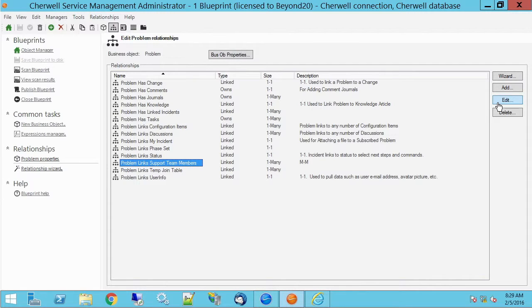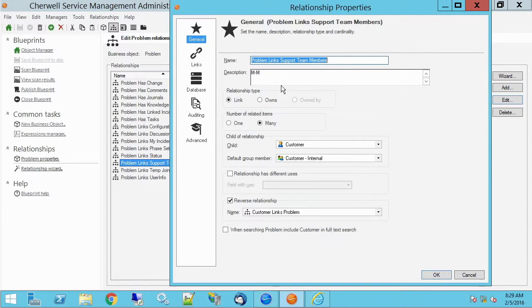So I'm going to click Edit and show you how I built it. So I've got my feeble description here, just to show it's a many relationship. The relationship type is link, and my number of related items is many, of course. So my child is going to be customer, and my default group member, because customer is a group object, is going to be customer internal.